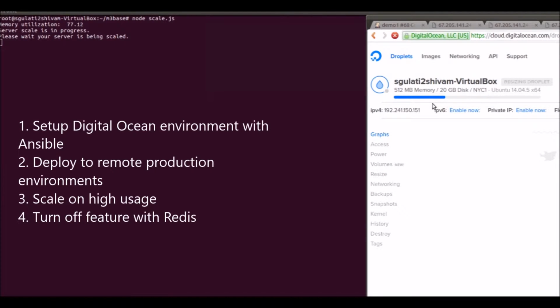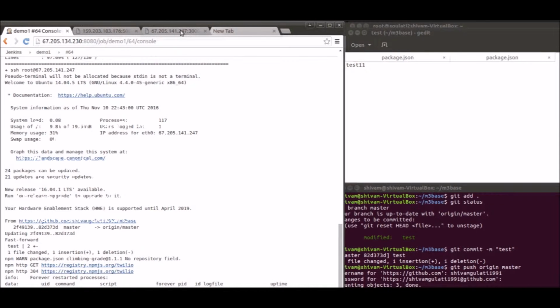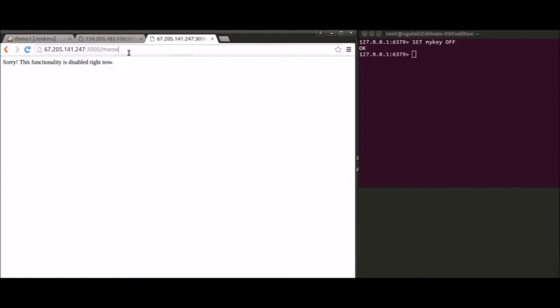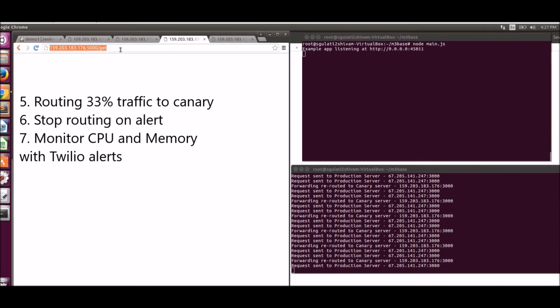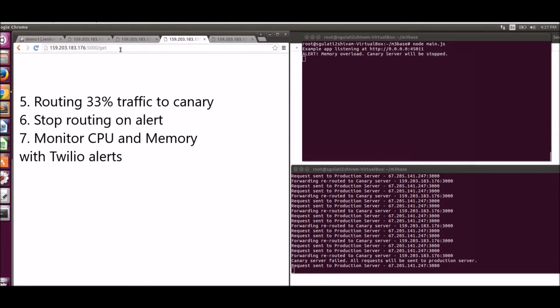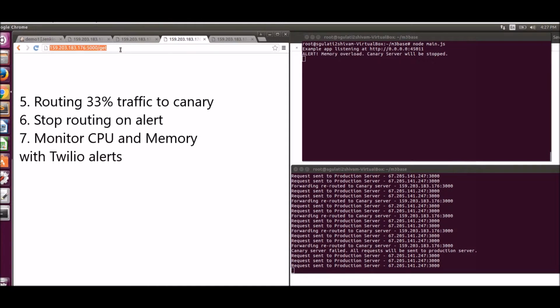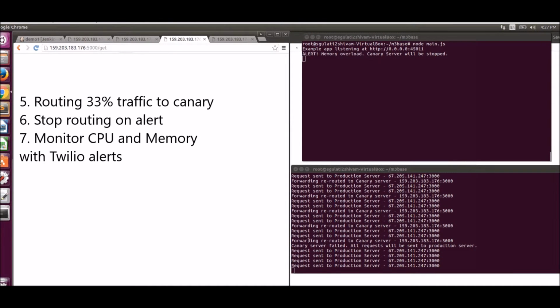So we scale up our server for high memory consumption here. This is basically directly a production deploy on a commit. And this is where we disabled functionality using feature flags. This is where we routed 1/3 of our traffic to Canary, and if any alert is generated, it automatically stopped routing and all requests were directed to the production server.